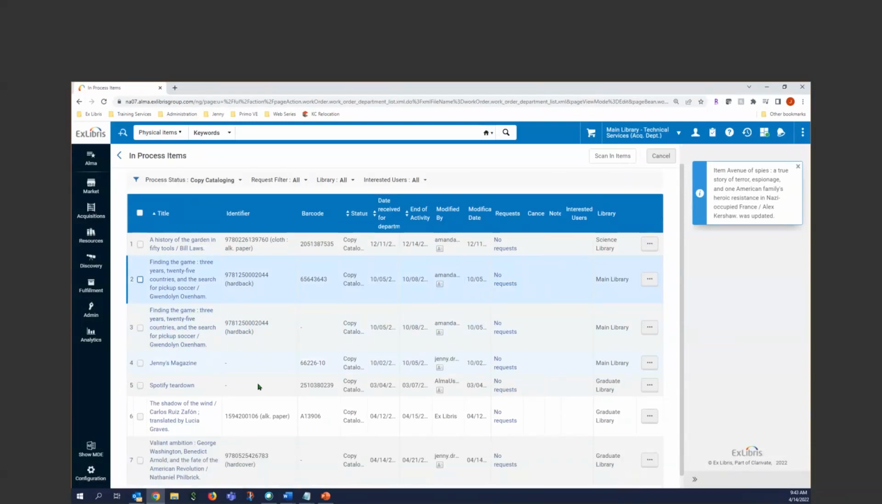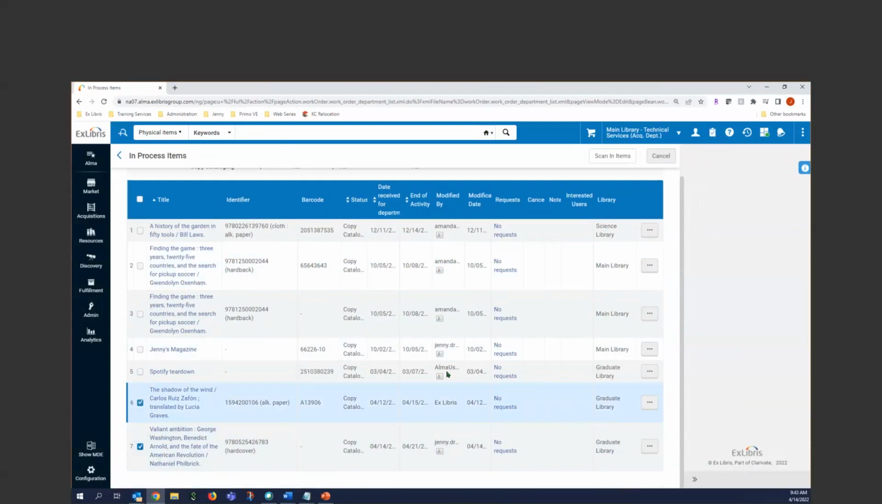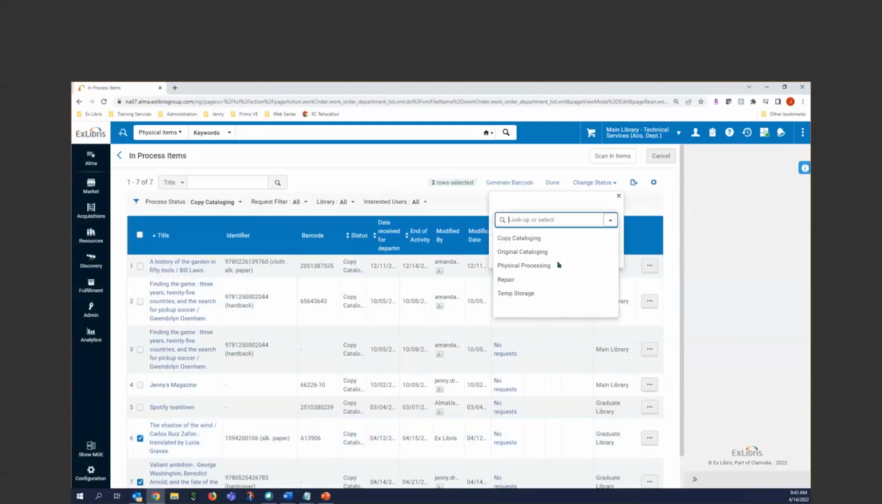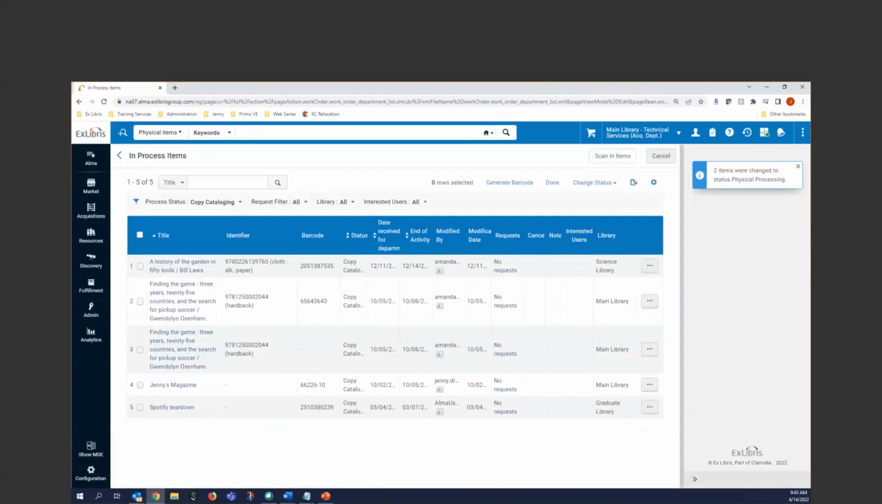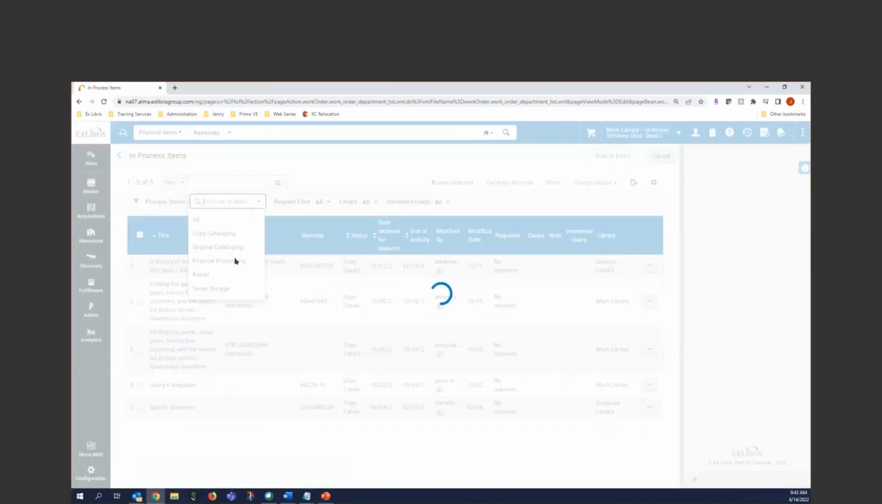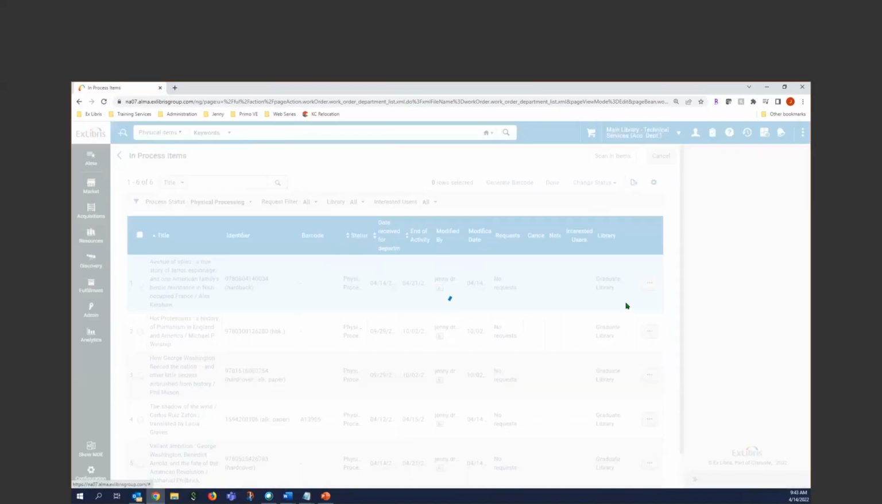And then I also had Valiant Ambition. Another thing I could do is, let's say I've checked this and I've checked this one and they're both in good shape. I can change their status here to physical processing and move them down the line. So you just want to keep this up to date with wherever these items are. And then whoever is doing the physical processing comes in here, maybe they're going to add a barcode.